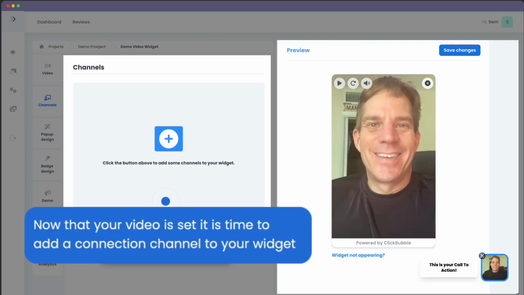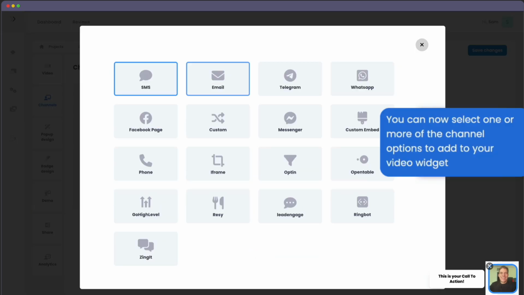Now that your video is set up, it's time to add a connection channel to your widget. And here you can select one or more of the channel options here. For example, we're going to put in a text me and an email me.